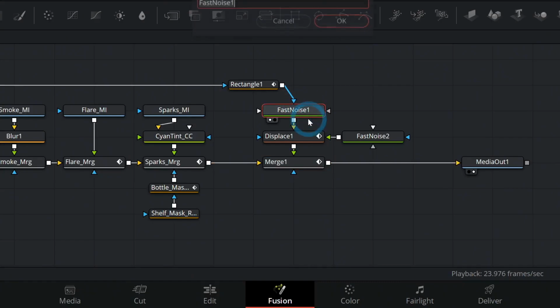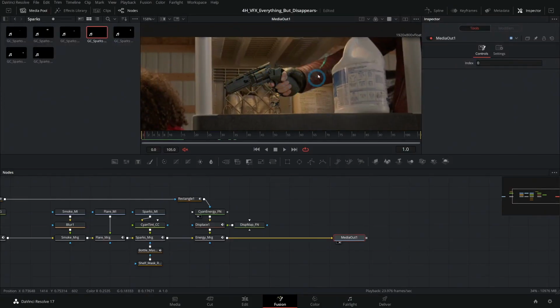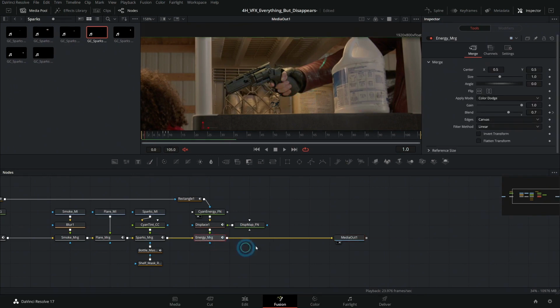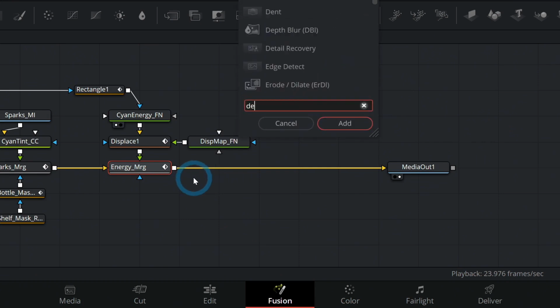Let's rename our nodes. This is going to be cyan energy FN for fast noise. And this will be displace map FN. And this is going to be energy merge. And what we want to do now is have this kind of do a warp where he kind of gets sucked into a black hole sort of thing. An effect that we're going to use for this is called Dent. So let's select energy merge, hit shift spacebar and type DENT.